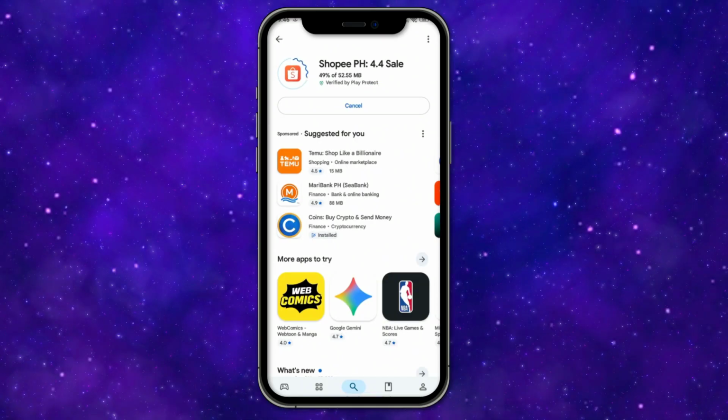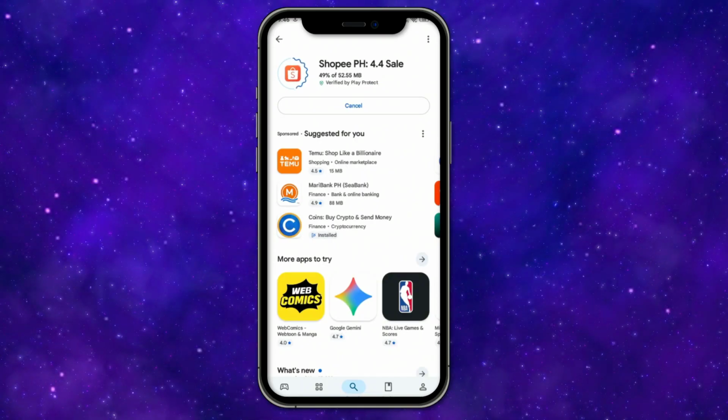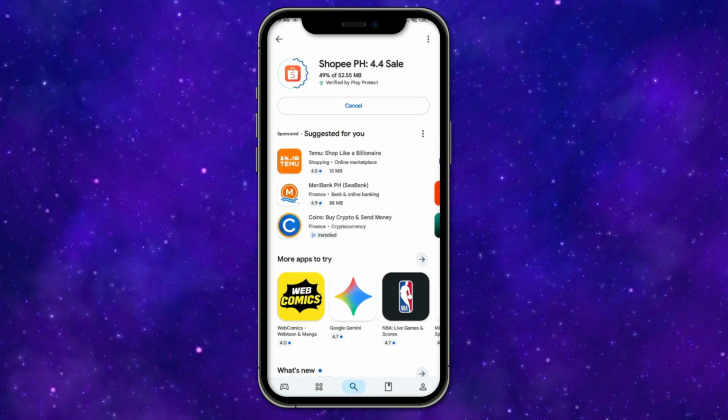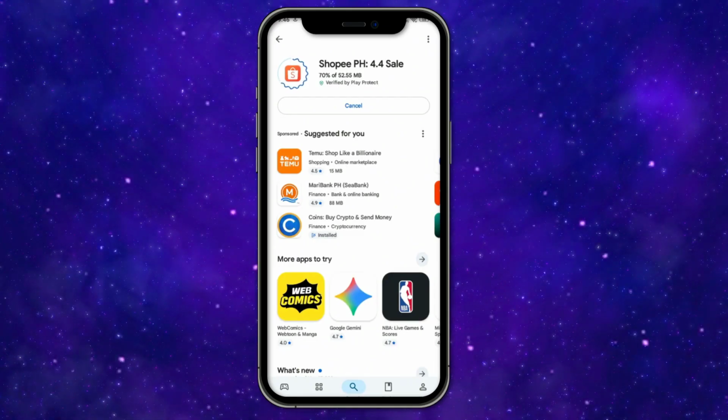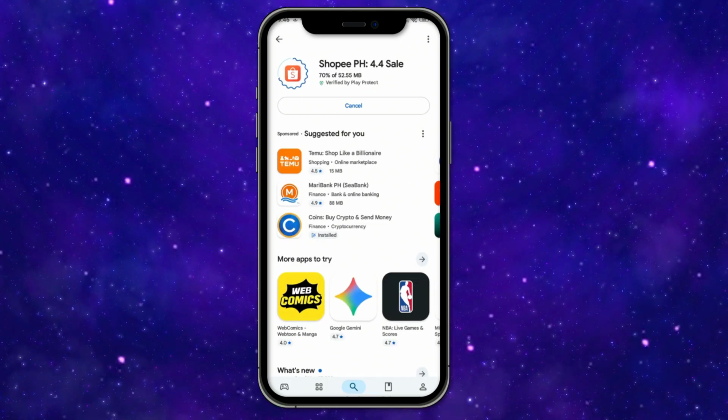Another thing you can do is to try switching accounts or devices. Log out and back in, or try using Shopee on another device. This helps bypass restrictions linked to your current setup.